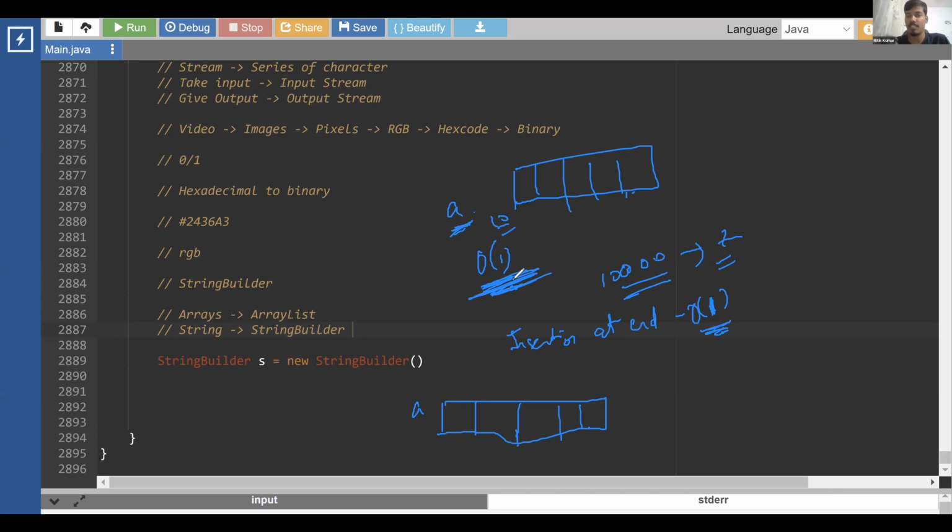Don't confuse it, and never say in an interview that insertion at end is O(n). That is O(1). If the interviewer asks you why it is O(1), why can you achieve this in an array? Can you achieve insertion at end in an array?